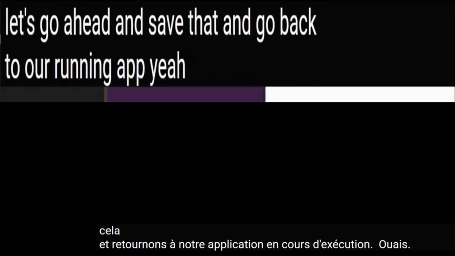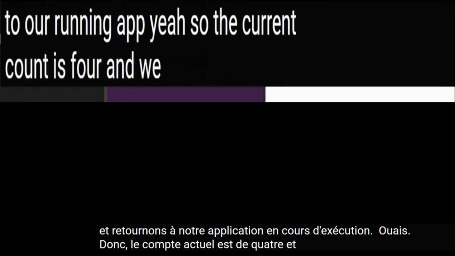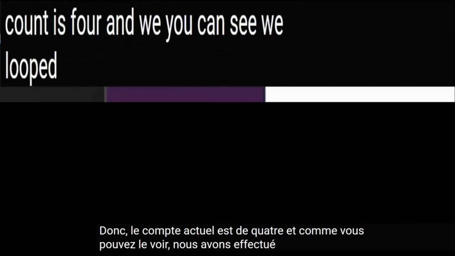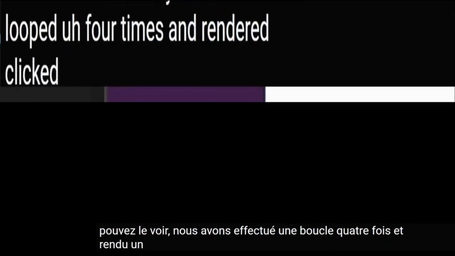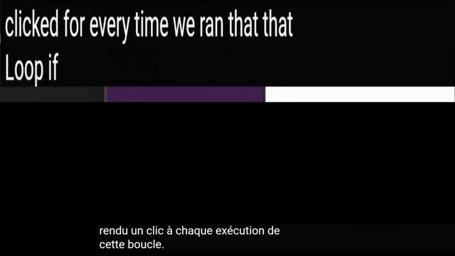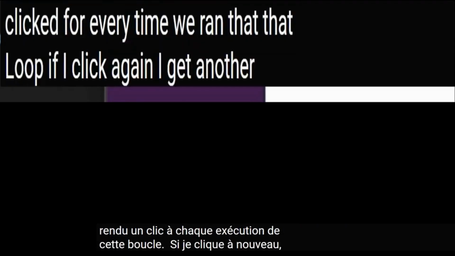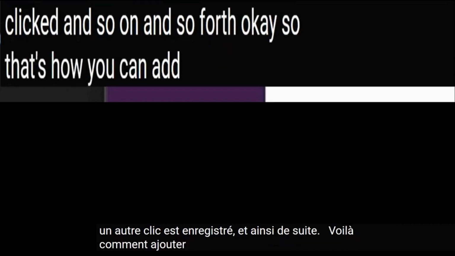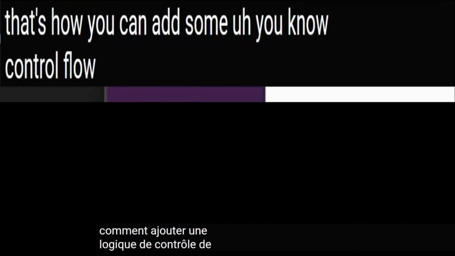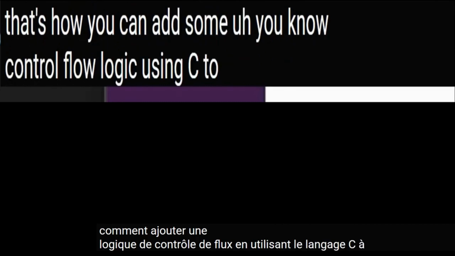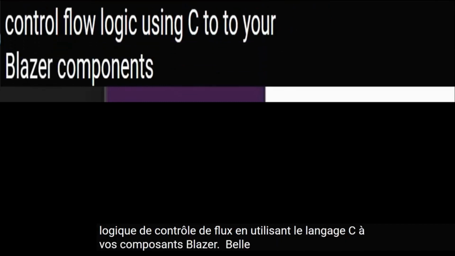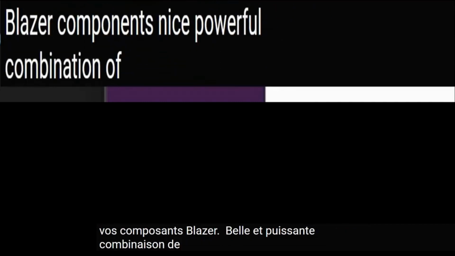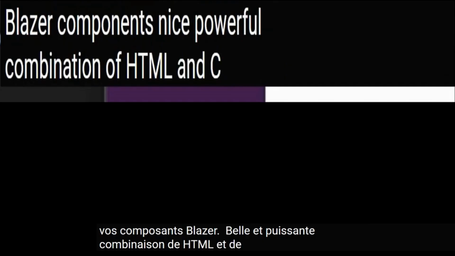So let's go ahead and save that and go back to our running app. Yeah, so the current count is 4, and you can see we looped 4 times and rendered clicked for every time we ran that loop. If I click again, I get another clicked, and so on and so forth. Okay, so that's how you can add some control flow logic using C# to your Blazor components. A nice, powerful combination of HTML and C#.